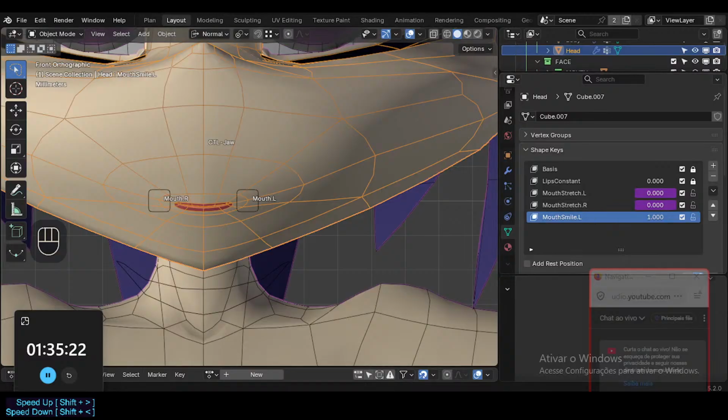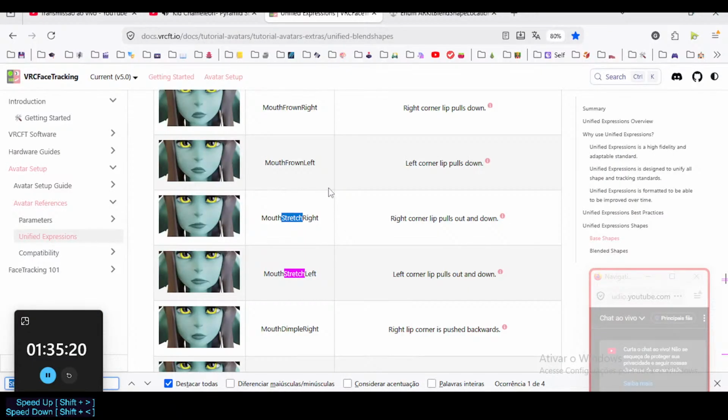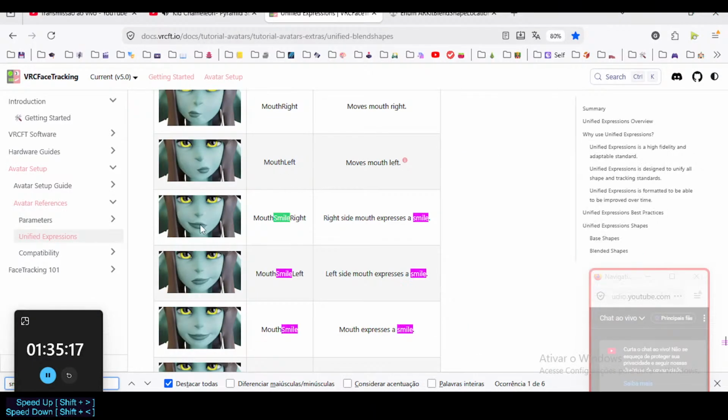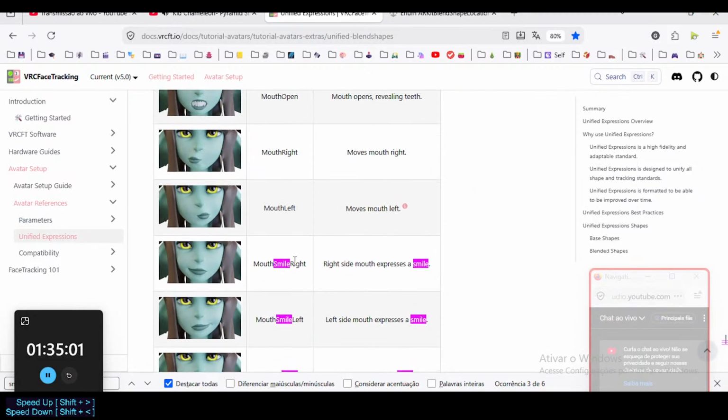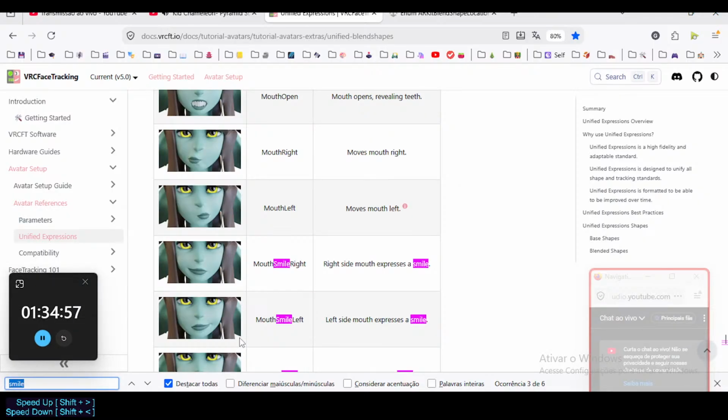I think this will be right, but let's see if there's anything like this. Yes, so we have a smile left. We have a double smile, which is the whole thing, I guess. And that's just it, nothing more about smile. Let's see if there's any. There don't seem to be any indication of that. This is one I'm going to make.